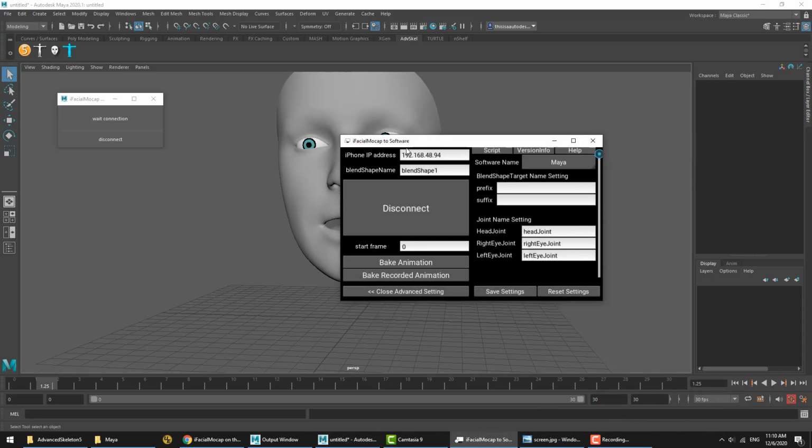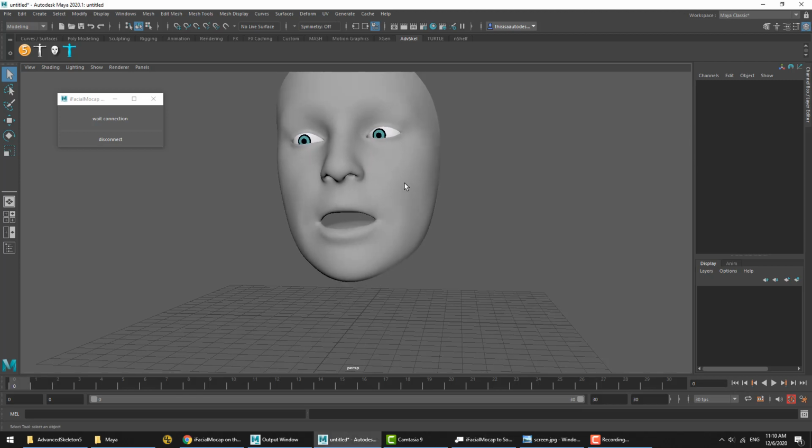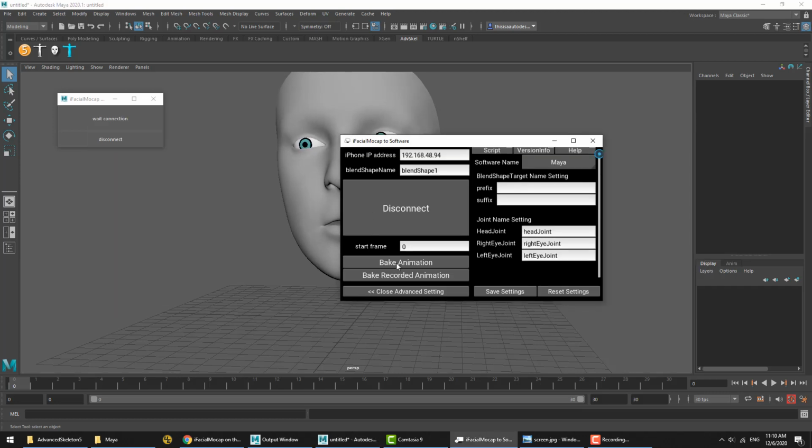Next, I'll show you that this app comes with two ways of recording, which is really handy. The first one is called Bake Animation, and that just starts recording the data that gets streamed over the Wi-Fi. The other way to do it, which is not real-time but more accurate, is Bake Record Animation. The way that works is that when you want to record, you hit the record button on your iPhone. Once you're done, you stop that recording and you hit Bake Record Animation, and it will then transfer that data, which is more accurate with a higher frame rate, from your iPhone into your Maya session.